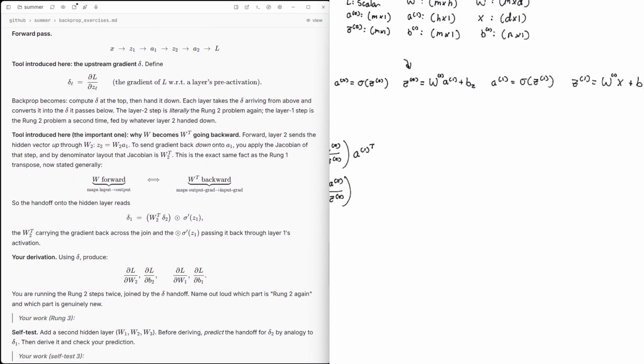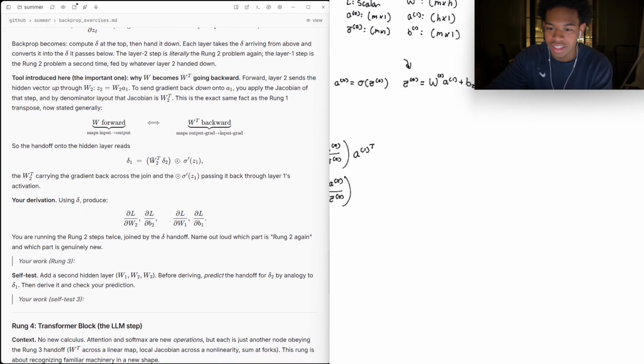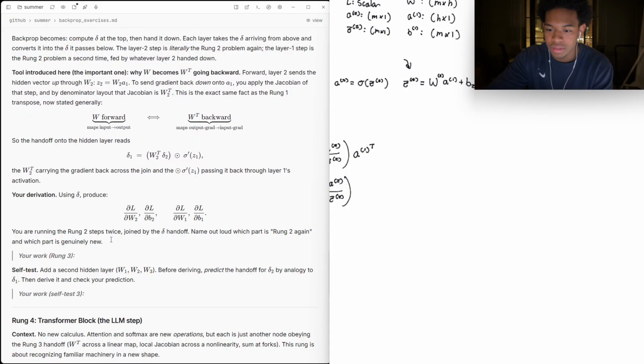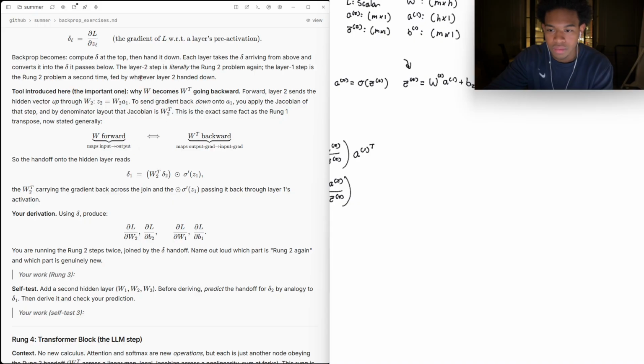If I got that, I would call it a day. Oh my goodness, I realized it. Let's see. Layer 2 sends the gradient up through. To send the gradient back down to A1, you apply the Jacobian of that step, the denominator of W2. Okay, let me ask.